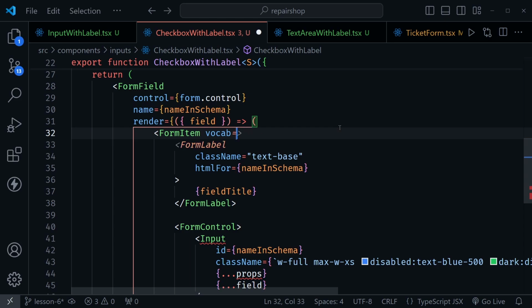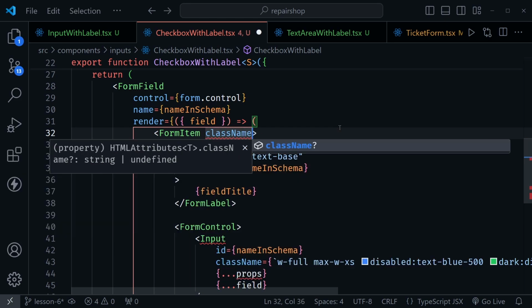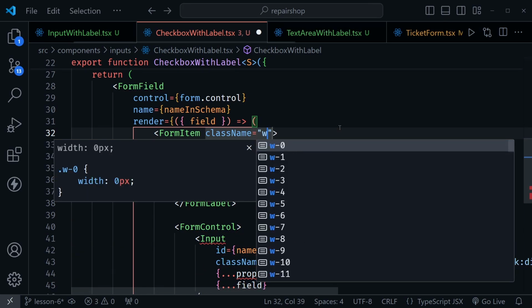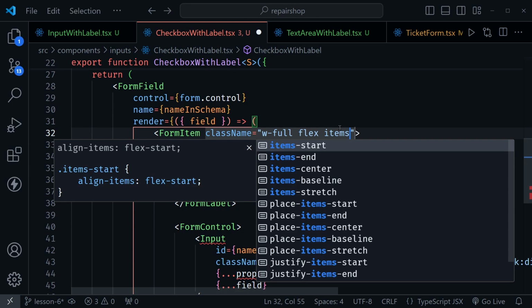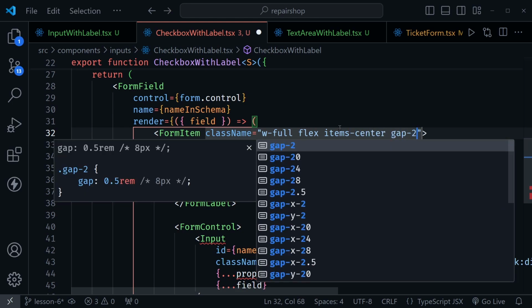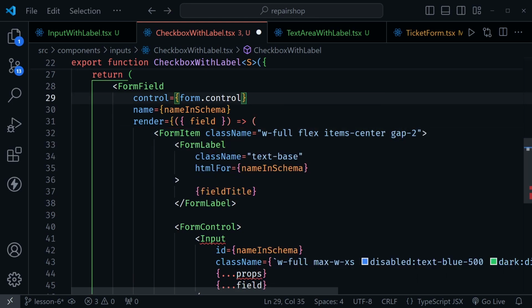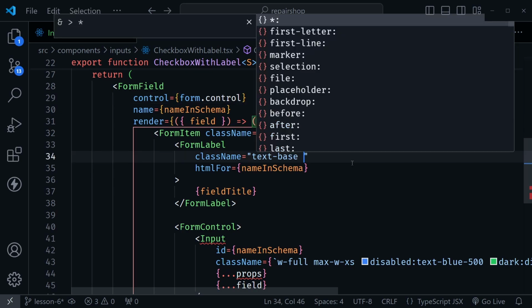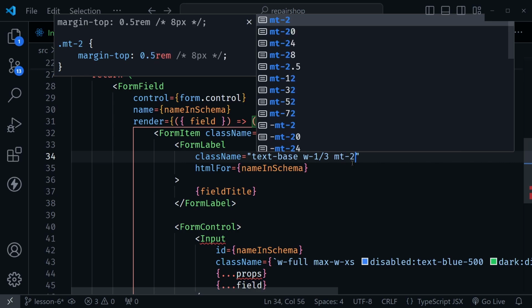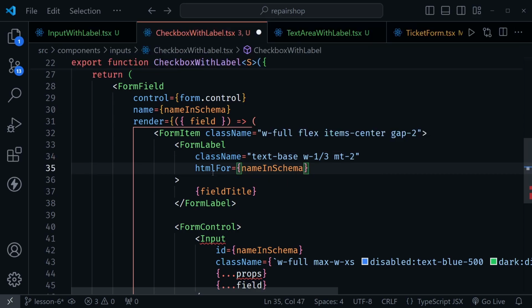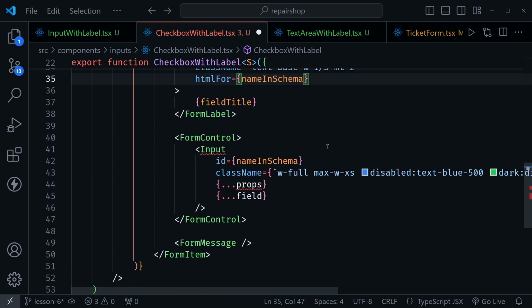Whoa, I typed totally different things than I intended to. I want class name right here. I'm going to set this equal to width, full, flex, and then items-center, gap-2. Okay, now for the form label, I'm going to have text base, but then I'm also going to have width-1/3 and a margin top of 2. HTML form, name and schema, that's the same. Field title is the same.